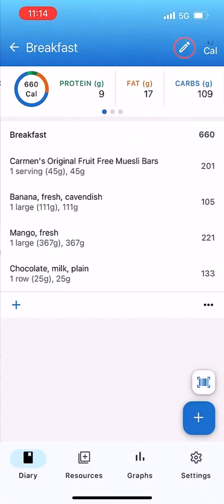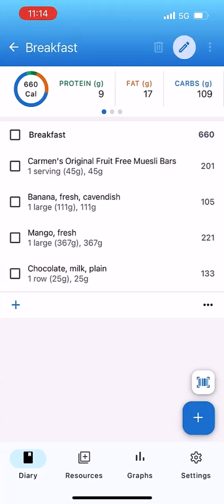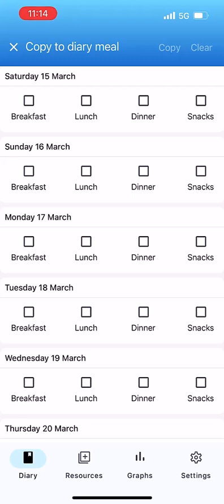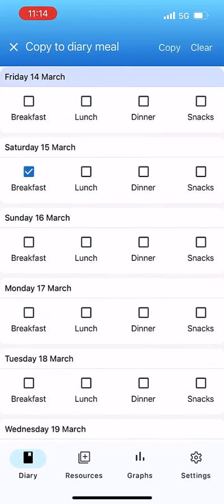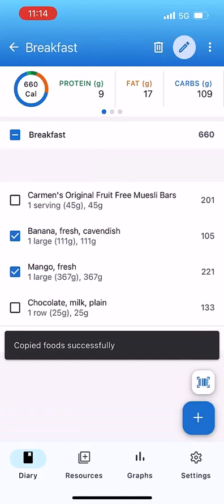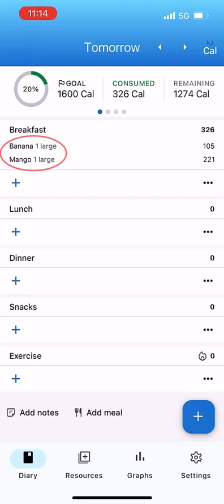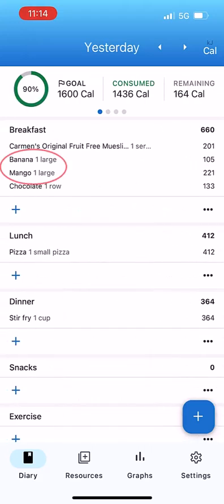Then tap the edit icon located at the top right of the screen and tap the checkbox next to the meal name to select all, or tap one or more individual foods you wish to copy. Then tap the ellipsis icon in the top right corner and tap Copy Selected. Then tap the days and meals you wish to copy these foods to and tap Copy in the top right corner. These foods will then appear in the meals and days you copied them to and will remain in the day they originally were recorded.